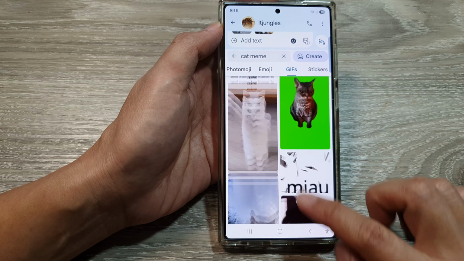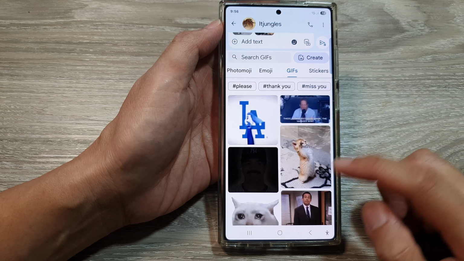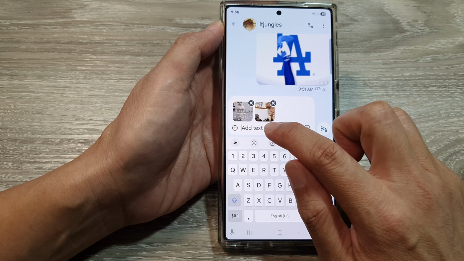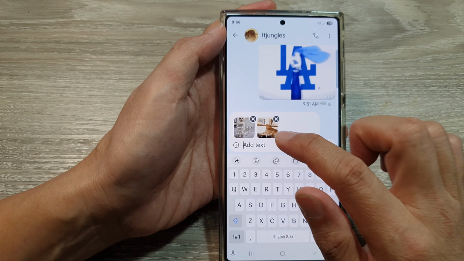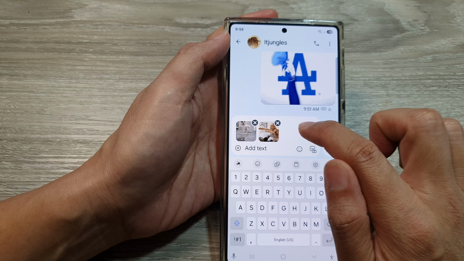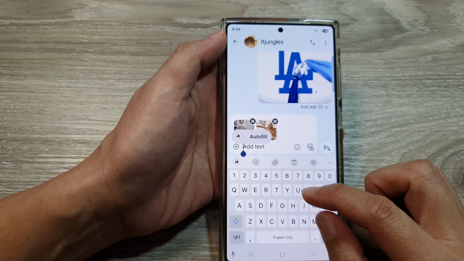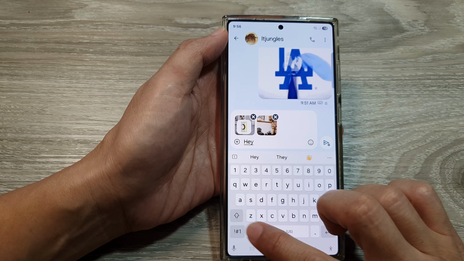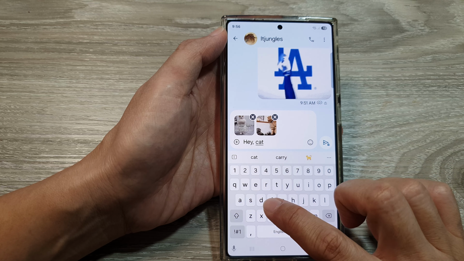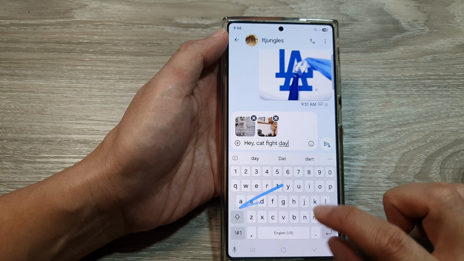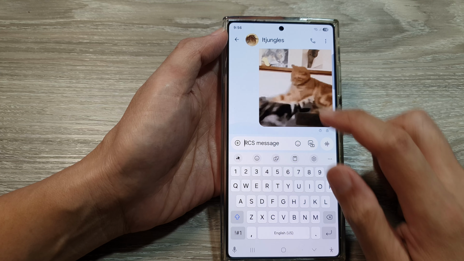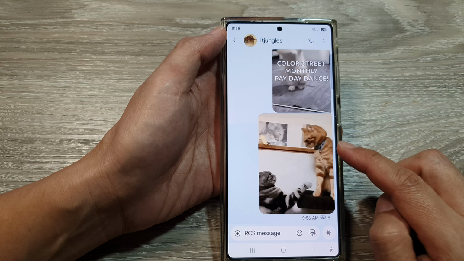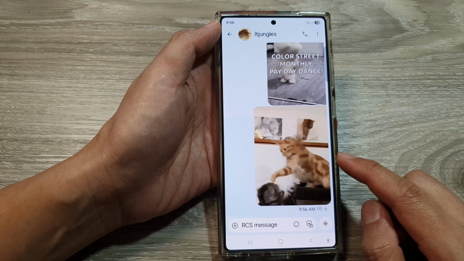Now if you tap on the back key, this will close this window, and then tap on the back key again, and here it is. Now we go to the text message. So we have attached two animated GIFs to the text message. Here we can add in the text. And then tap on send, and that's it. So here you can see the animated GIFs have been added and inserted to your text message.